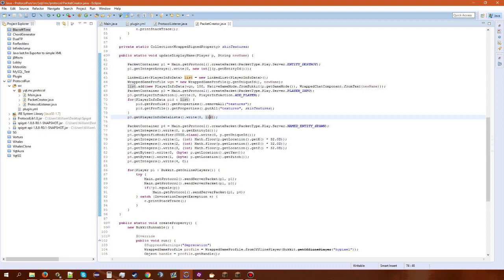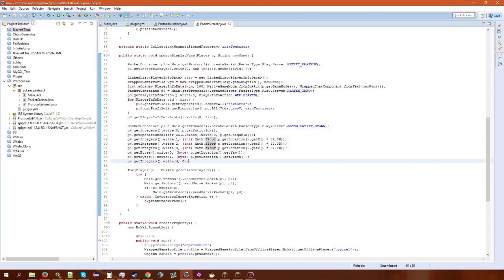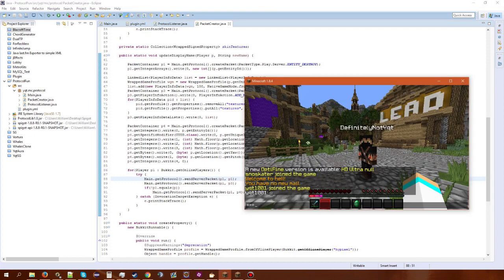And then the very final packet is the most critical one, because without this packet, you won't see any player, or you'll be permanently invisible. That's fun. This packet actually spawns in the player for players that aren't you. It just has your ID, your UUID, your location, your pitch and your yaw, and the item you're holding. That's how that works. It's not too difficult. Then you send these packets and ta-da, you have a working disguise plugin.